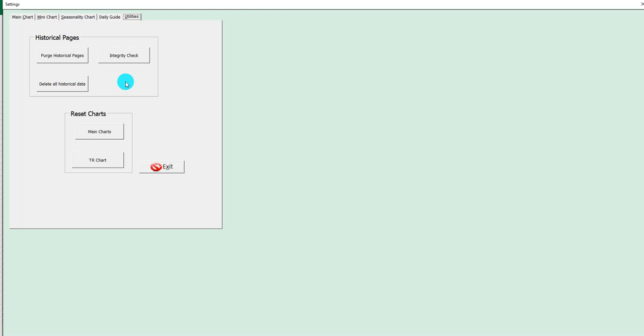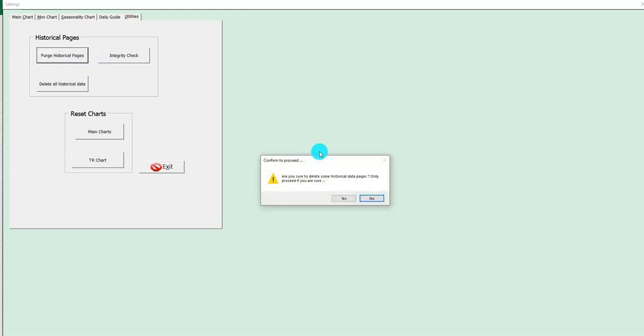So automatically, when you have 1 million data rows, it will change or reduce the number of historical pages. The way it works is that it will delete all those data pages from ticker symbols which are not used very often. So we can select the purge historical pages, and this will bring up this dialog. Are you sure to delete some historical data pages? Only proceed if you are sure. So right now we do not want to purge historical data pages.